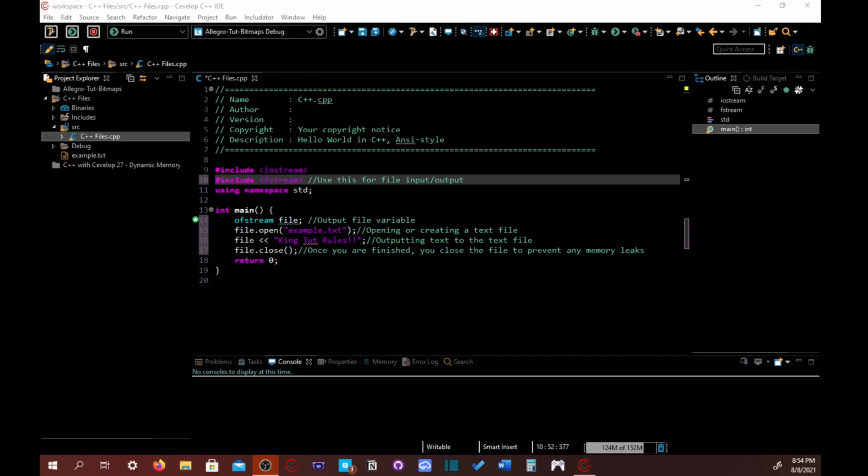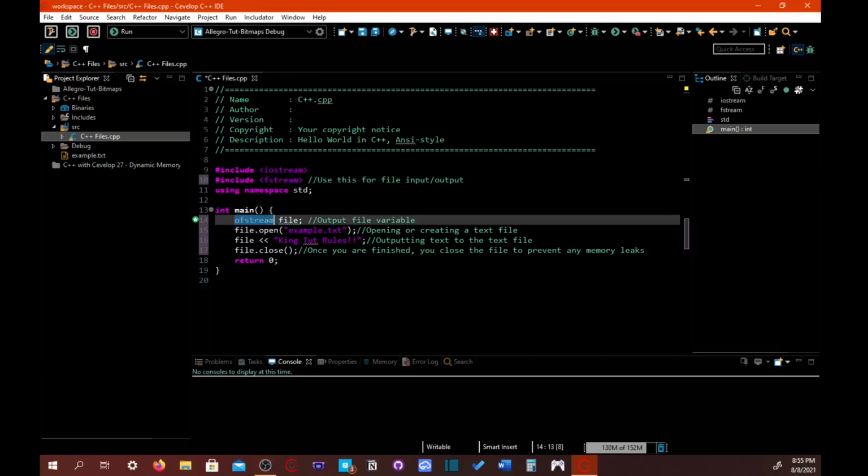Then inside the main, you have ofstream file. That's basically an output file variable. So whenever you want to output some text into a text file, you need this variable. You need the variable data type, and then the name of the variable you want to put pertaining to that data type.